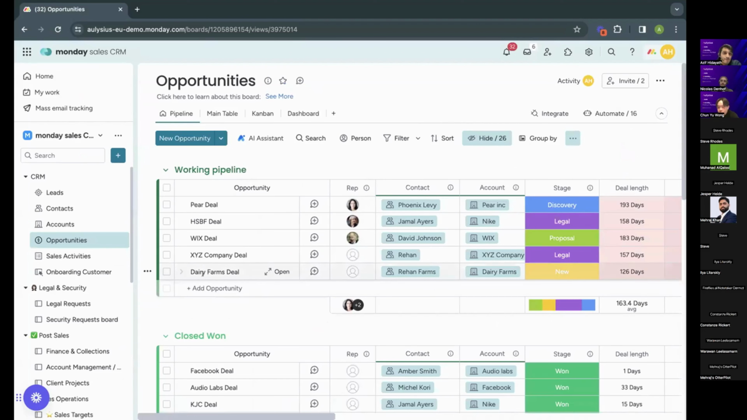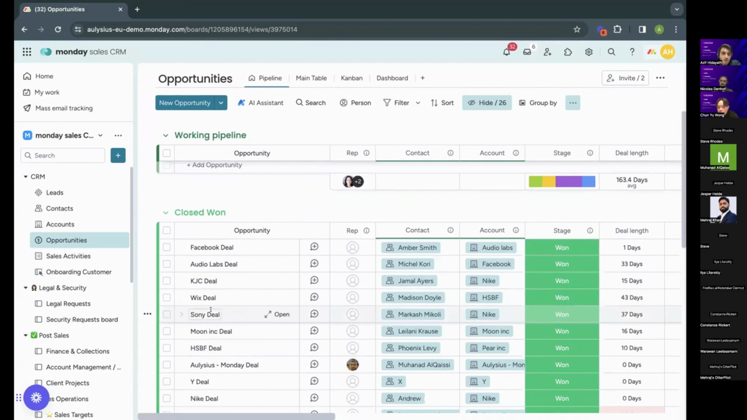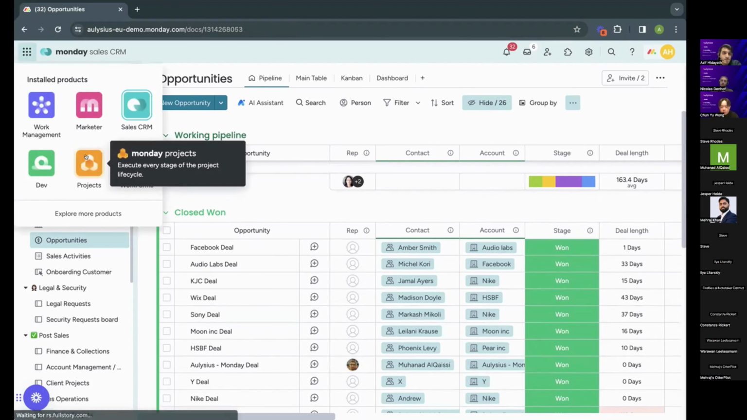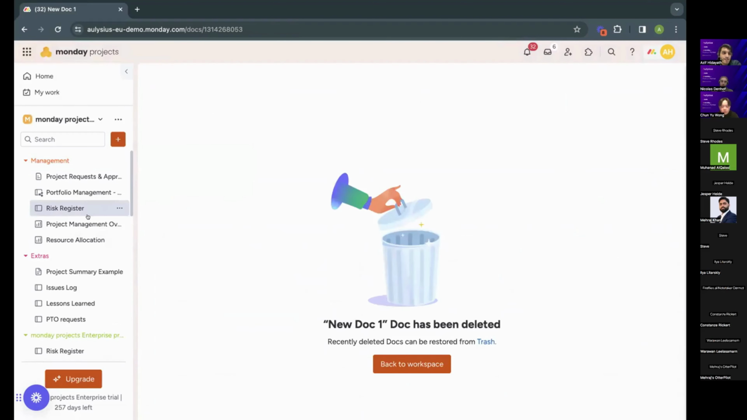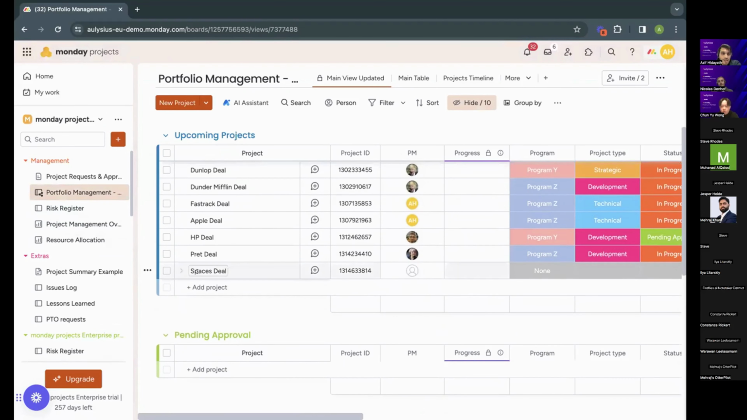But going back to the deal that we have here, so I moved it to closed one, and usually when a deal is closed, it moves on to the next team. So here at Aulysius, when we close a deal, it moves to the projects team. So it becomes a new project, and the project manager takes care of it from there, and the entire team is involved from there, right? So you would see that if I move to my project management application, a new project is automatically created called Spaces deal.